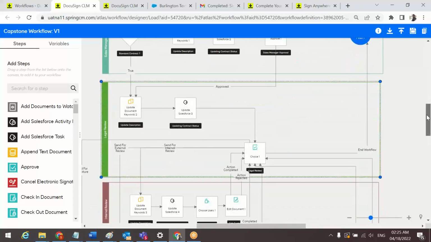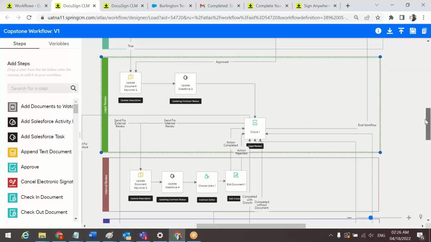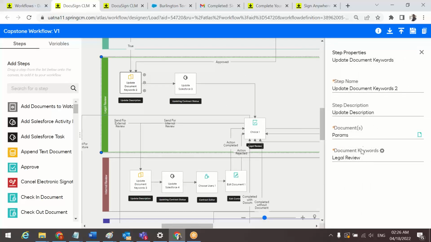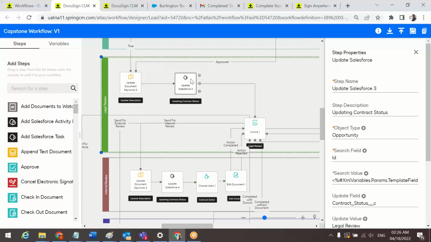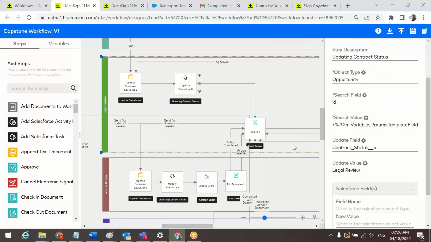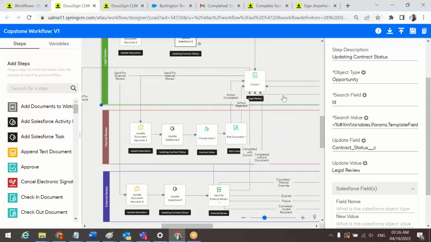And we have the legal review. Once documents are going to the legal review, once the agreement is going to legal review, we are going to update the description as legal review. And then in the Salesforce, we are going to update it as legal review here. Once it goes to legal review, we have a choice step here.